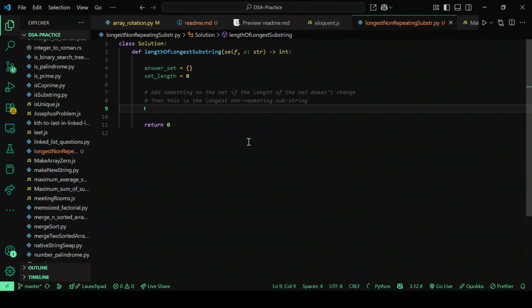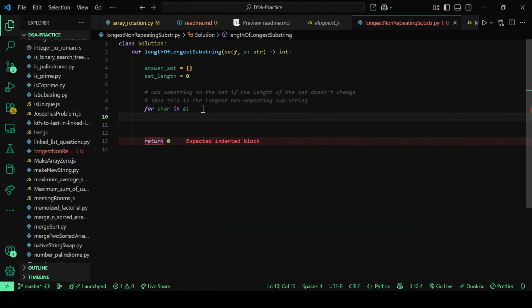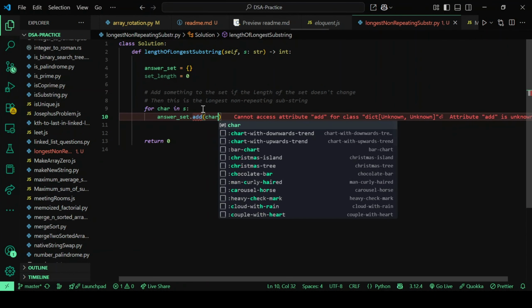Okay, so answer set. For char in s, we can add the character to the set.